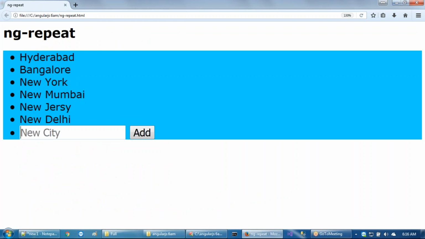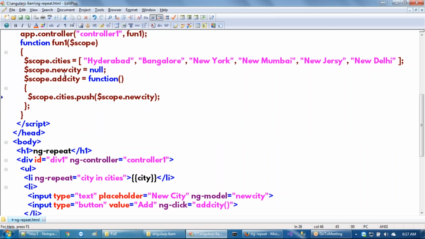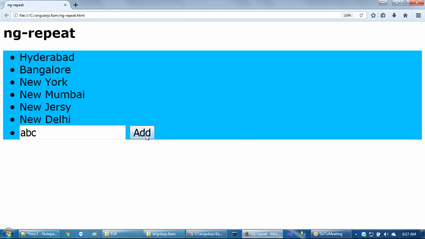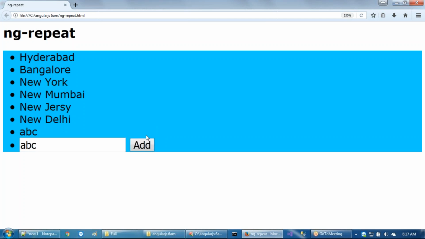Now what's going on? As soon as we type the value ABC, that ABC value is automatically updated in which property? The newCity property. That's why when we click on the add button, it calls the addCity function, and there we get the text box value, and that value is added to the existing array by using push. So now when we click on this add button, the new city has been added here. Whatever you type, that value will be added.